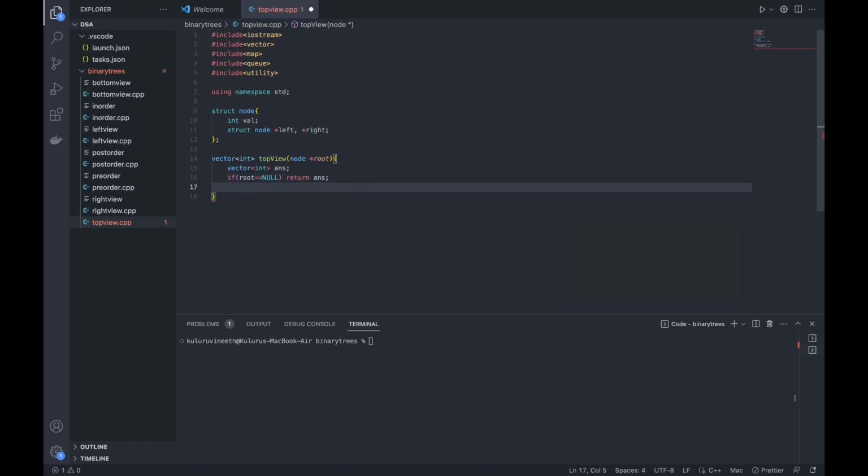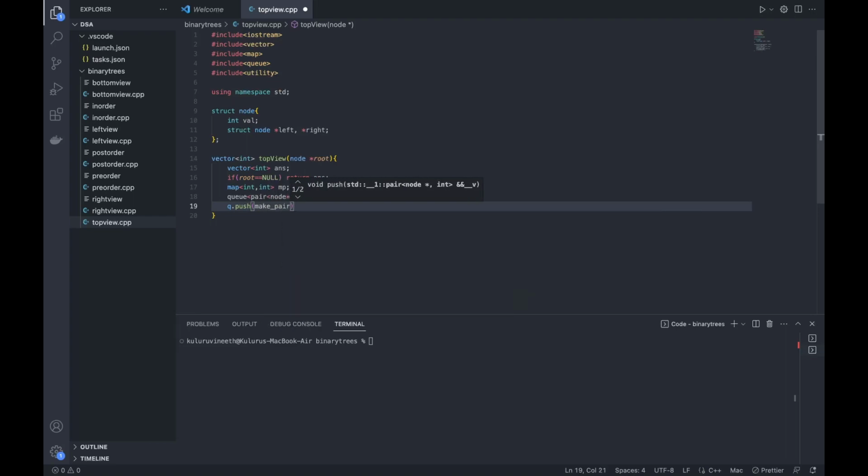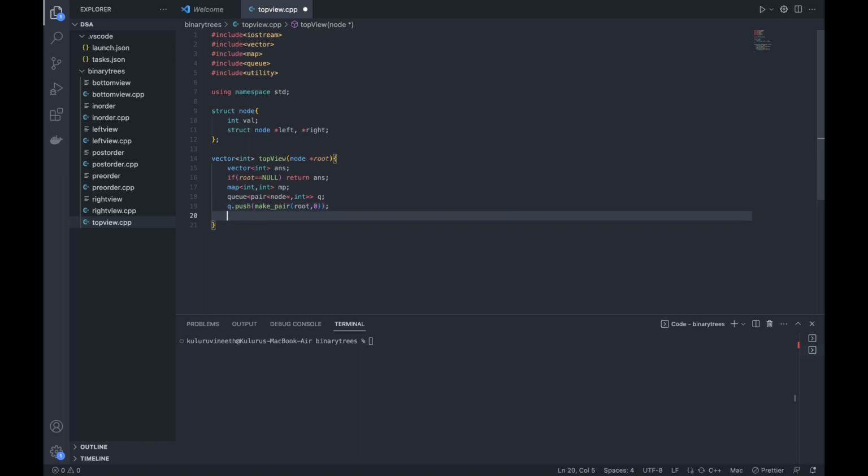And then we would need one map to store the line number and its associated value. So let me name this as mp, and then q to do the level order traversal. This would be a pair of the node and the line with which it is associated. Initially we will push the root node, and the line number is 0. Then traverse till this queue becomes empty.